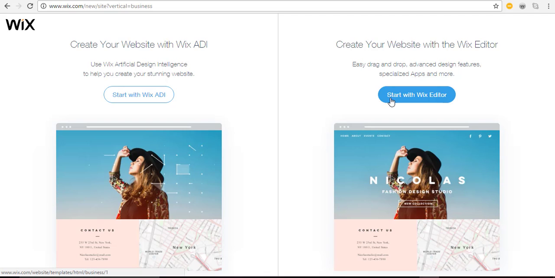Right now it's limited to the amount of apps that you can use with it, and it has its own editor. So while it's great, I prefer to show you how to set up your site with the Wix Editor so that you can get the most out of Wix and build a beautiful, unique site of your own. So go ahead and click Start with the Wix Editor.